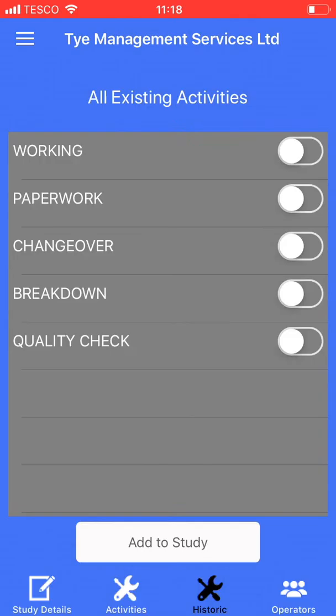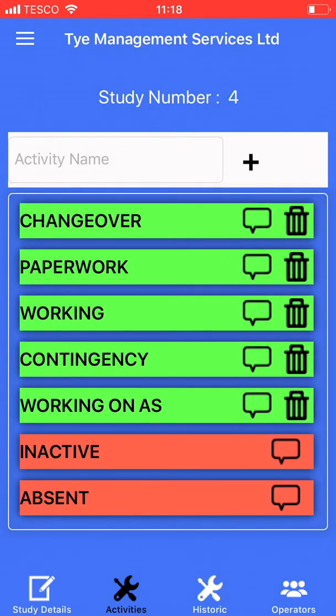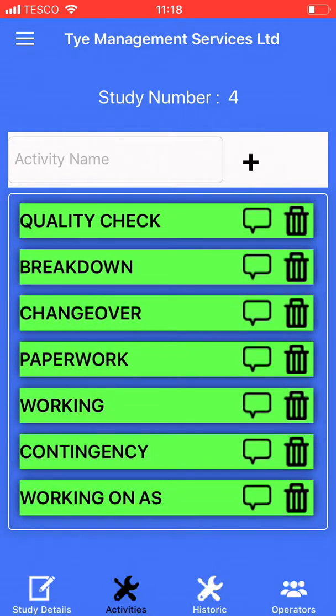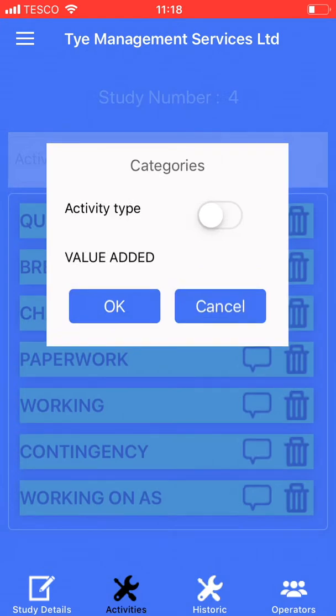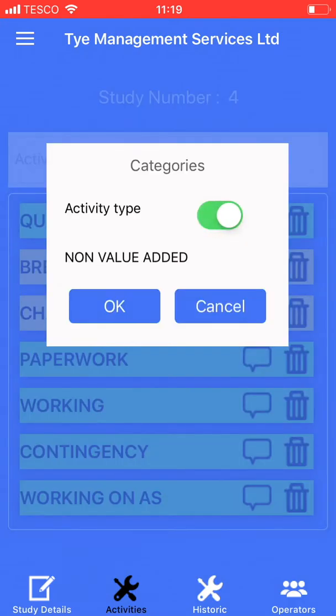So I can say, right, I want the working element, I want paperwork, I want changeover, I want breakdowns, and I want quality checks, and I'll add those to the study. There we are, they're all listed in there above our ineffective activities. Now, some of these activities, such as breakdown, are non-value added activities. So I just click on the name and then just click the button to change it to a non-value added activity. Click OK. I'll do that for changeover as well. Paperwork, click on paperwork, click the button to change it to non-value added and click OK.